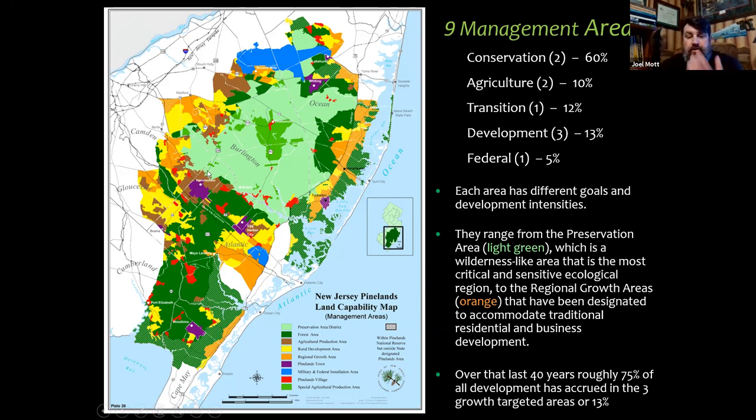Another agricultural area is the upland agriculture, which is primarily where the blueberries grow in the Pine Barrens. Both cranberries and blueberries are native Pinelands plants. And most of the cranberries today are grown over in this area around Hamilton, New Jersey. So Chatsworth for cranberries and Hamilton for blueberries.